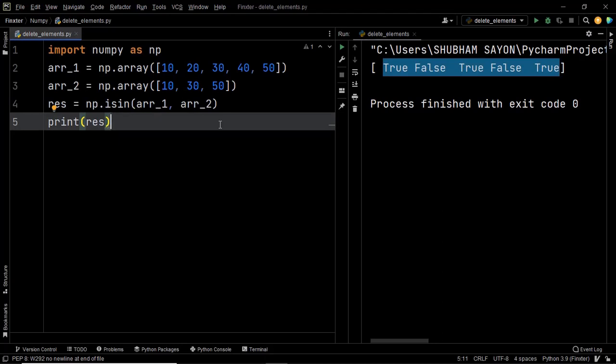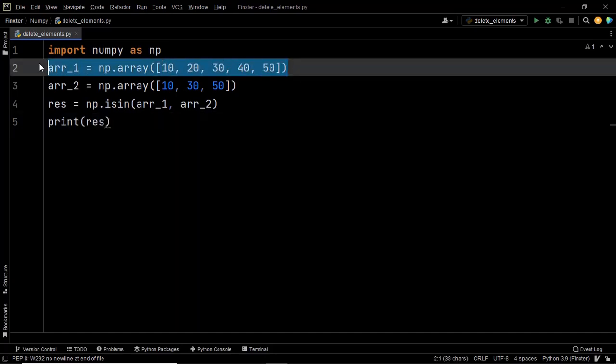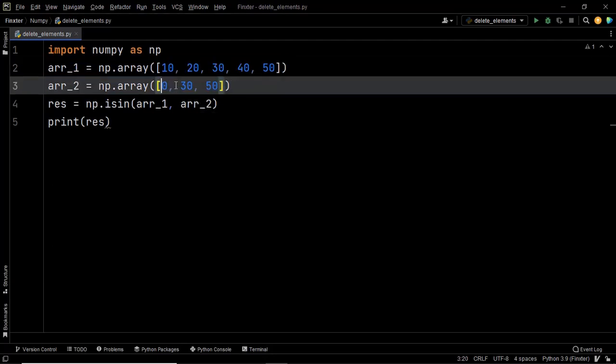Now, once again, we will deal with a couple of conditions. The first condition is when we know the index of the elements to be removed. And then the next condition is when we already know the elements that have to be actually removed from the given array. So let's say for now, this is the given array. And let's say we already know the elements that have to be removed. So the elements that have to be removed are, let's say, 20 and 40. So these are the two elements that we want to remove.